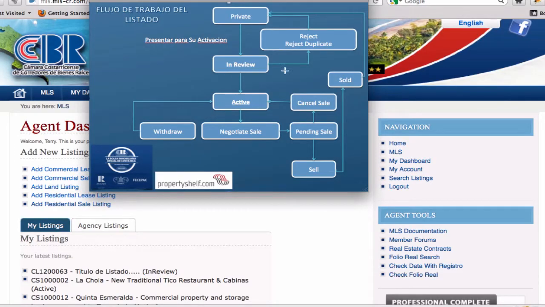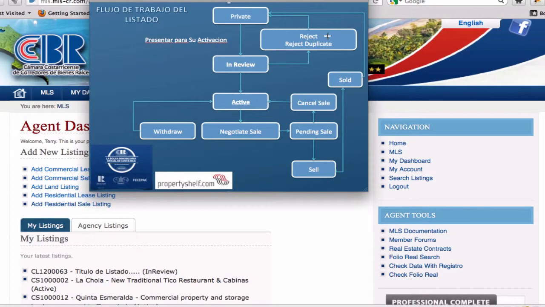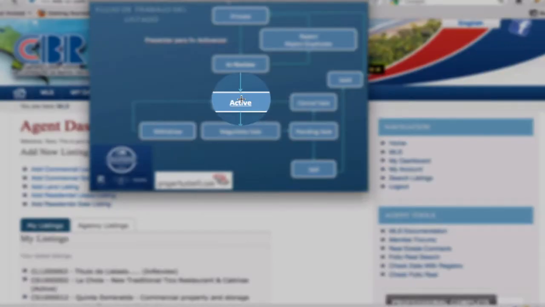or it gets rejected because of some missing information or some invalid information, or it gets rejected for duplicate because somebody else already has exclusive on that listing because another agent has already entered this listing, which will bring it back to private state. You'll be able to correct the information and then again submit for activation and put it back in review. Once it is active, you as a listing agent have the following options.